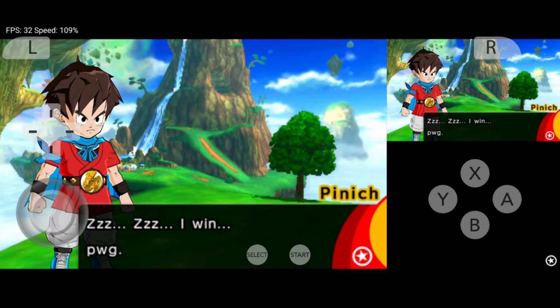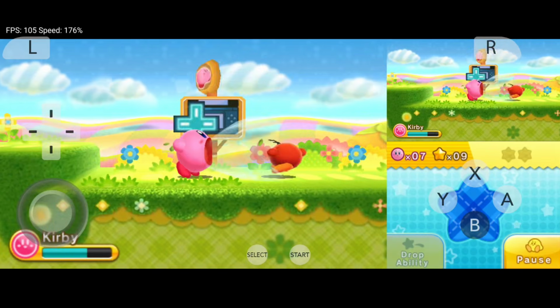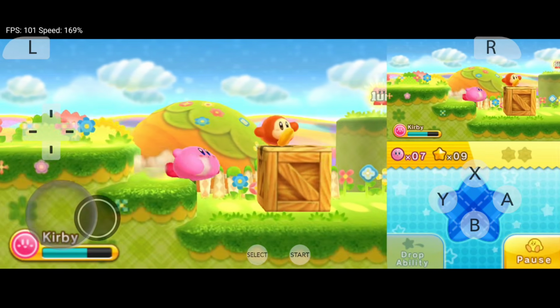The gaming experience on Citra is phenomenal. You might even prefer it over playing on a physical Nintendo 3DS.